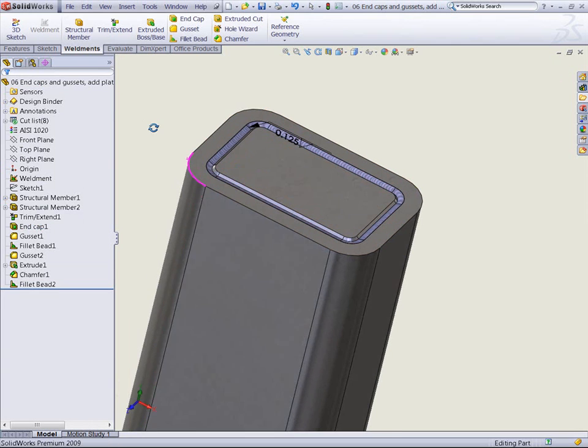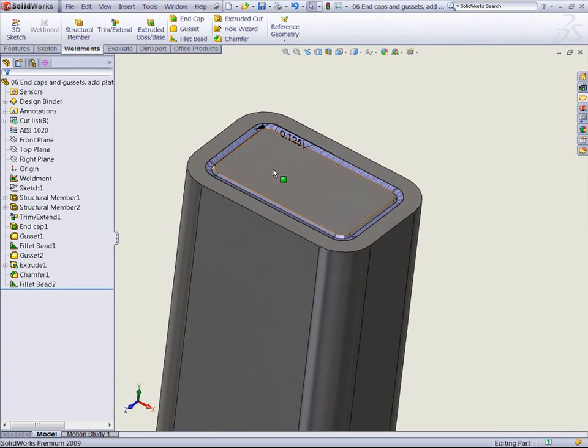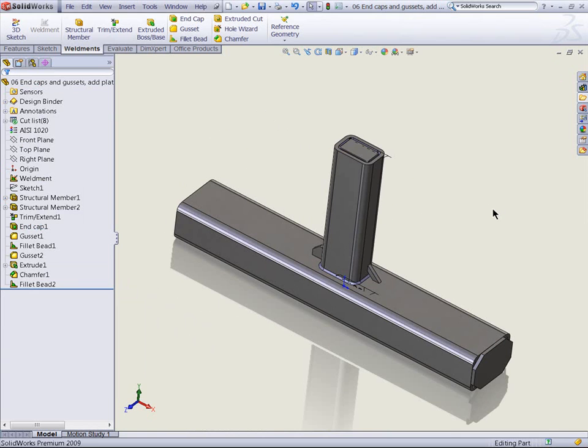And here you can see a custom end cap with the fillet bead. Again, just to talk about adding plates. And with that, we'll continue on with the presentation.